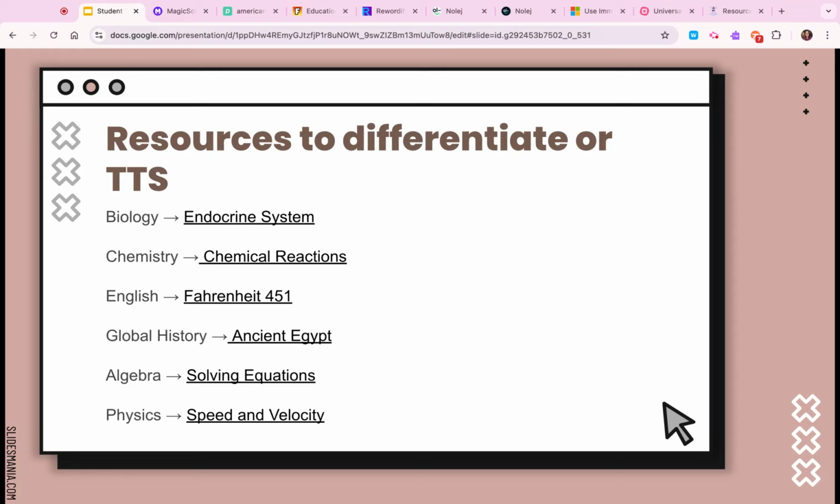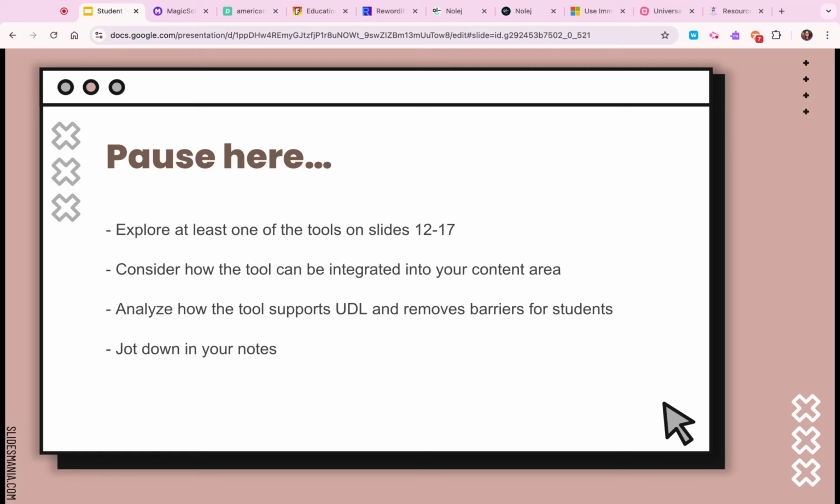So I just gave you content to manipulate, because what I would like you to do is pause, explore at least one of the tools on slides 12 to 17, consider how the tool can be integrated within your content area, analyze how the tool supports UDL and removes barriers for students, and jot that down in your notes. So pause here, jot it down in your notes to then submit afterwards, but engage with one of the tools. If you feel comfortable, go create a free account. If not, just peruse, but play around with at least one. Pause here. And now we start again.